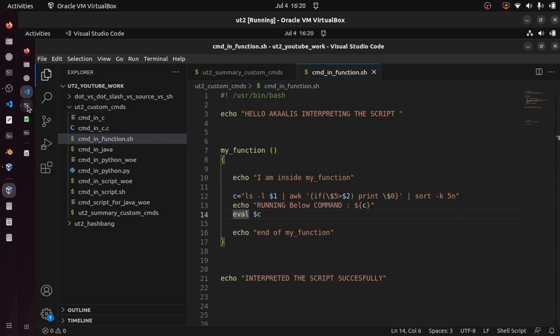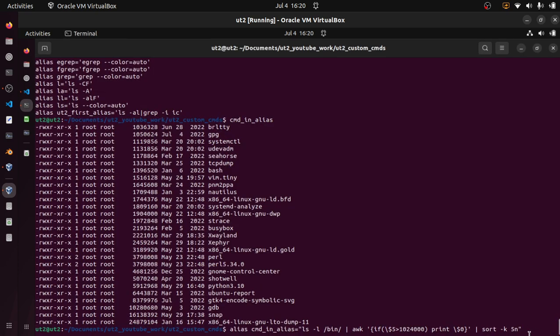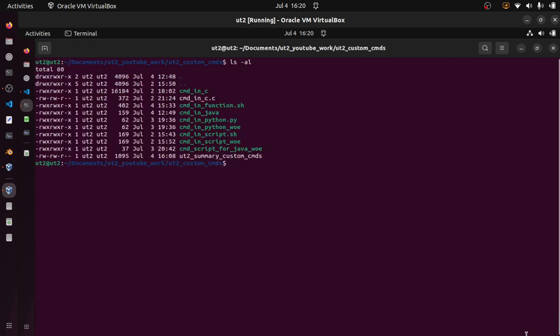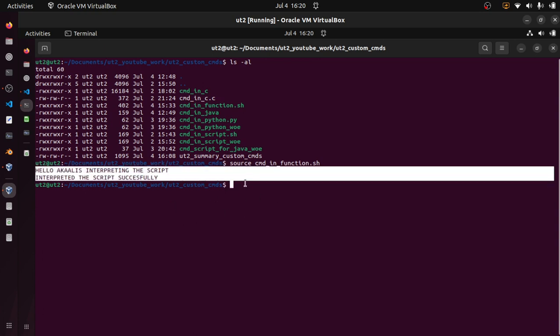Now let's see this. I am already inside the folder where the file is present, and I will source that file so that the function will be defined and we can directly use the function without having to bother about the file names. I'm sourcing it to define the function, and it has been properly interpreted.